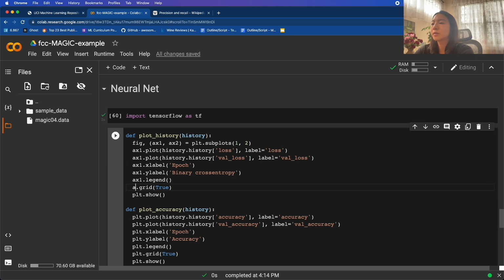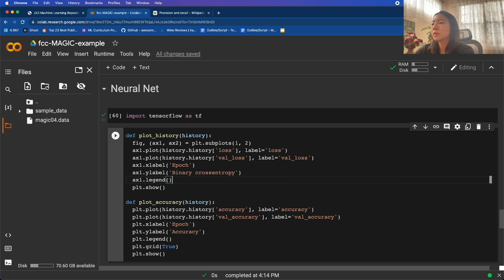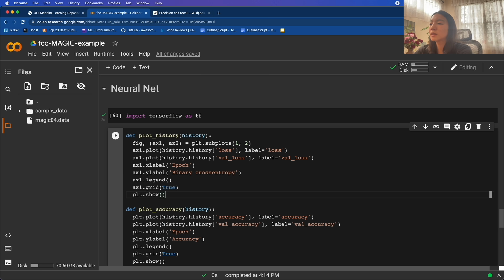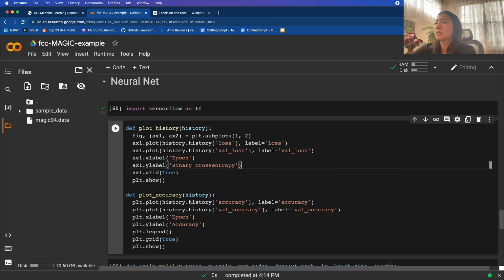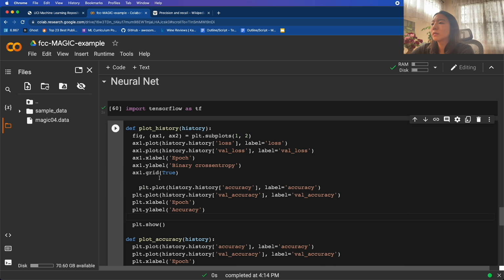I don't actually know if this is gonna work. Okay, we don't care about the grid. Yeah, let's keep the grid. And then now on my other plot, I'm going to plot all the accuracies on the second plot.